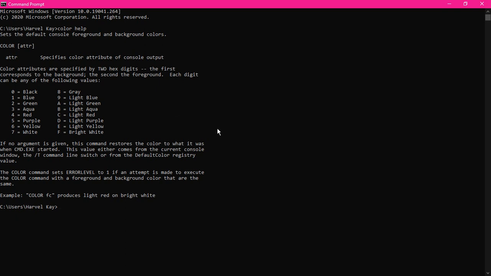All you have to do is get to know that we need 2 digits, and of these 2 digits, the first digit is going to be representing the background color, and then the second digit will be representing the foreground color. The foreground color will be that of the text, as you can see here. So it is giving us an example here of how we can set it.